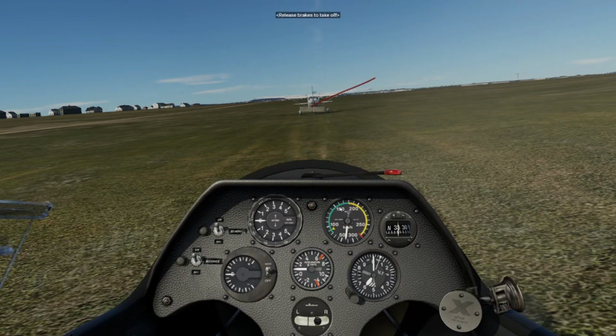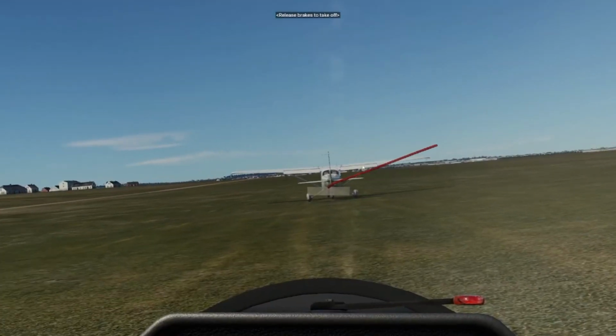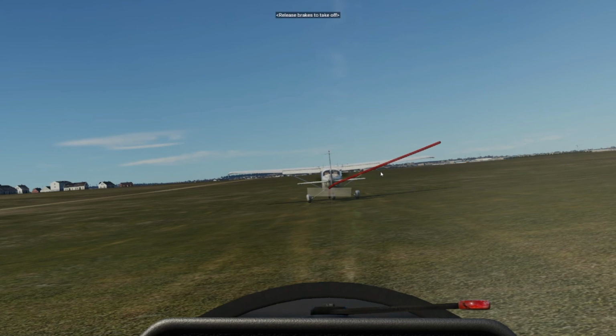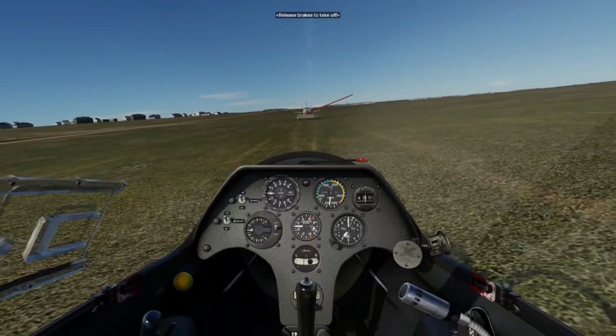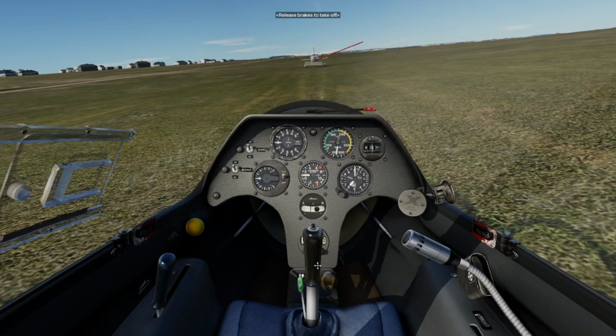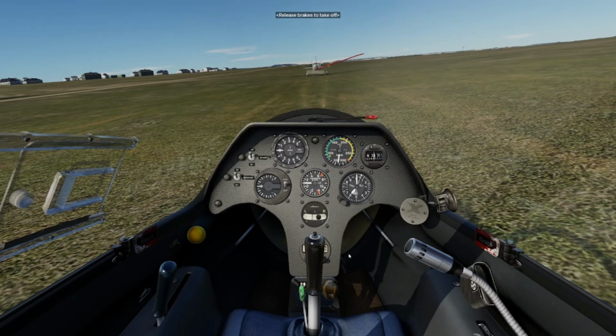Okay, now we can just get going. Well, no, we gotta explain what this does. This string represents kind of the wind. When you're flying in air, if this string is to the side, that means you need to use a certain amount of rudder to get it in the middle. All gliders have this. We can go ahead and get going now.